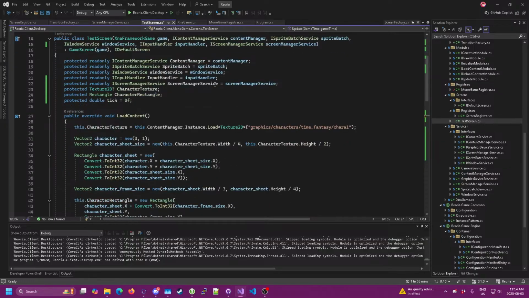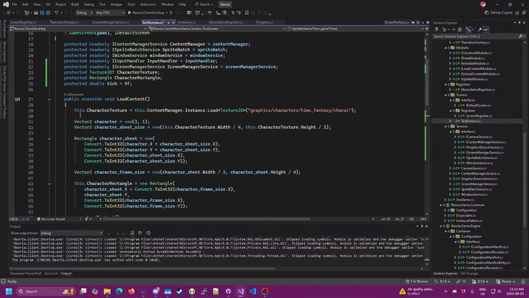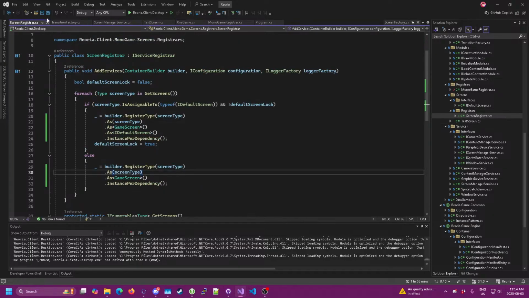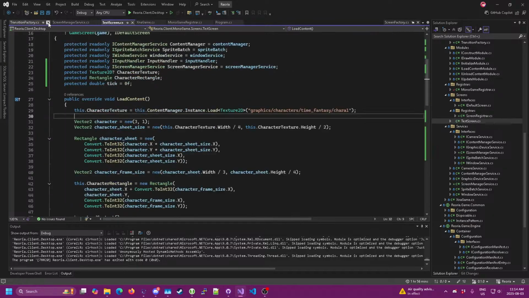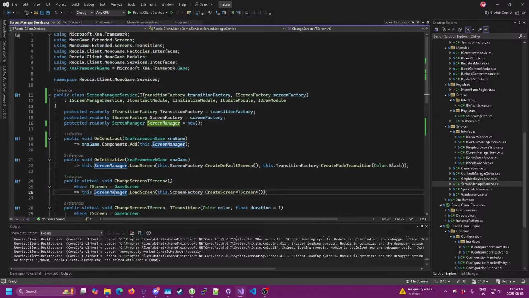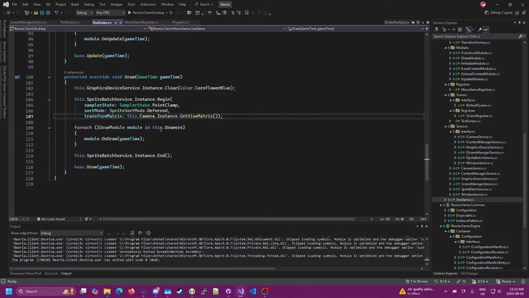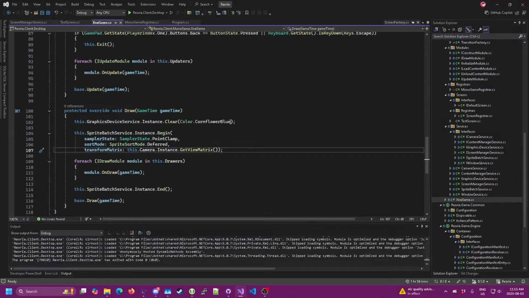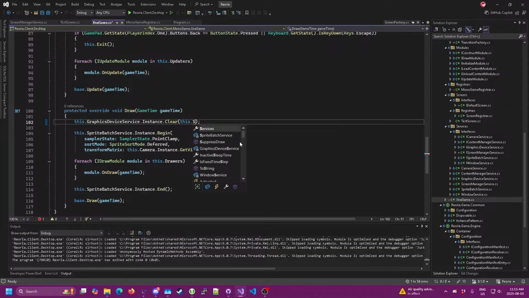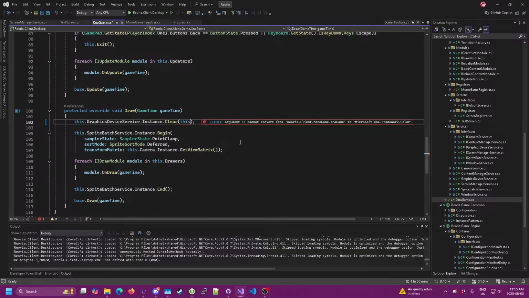Also, I want to do some randomness here. Also, I want to be able to pass a variable back up the chain here. In here, I want to be able to change the colors. Let's just, this screen. Why are we not, am I not injecting the screen manager?